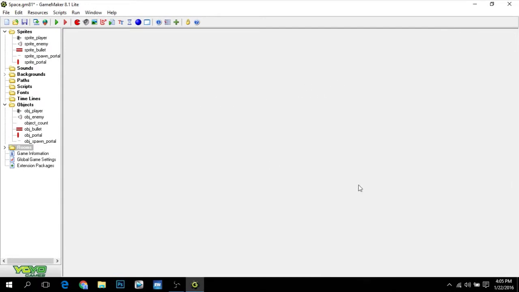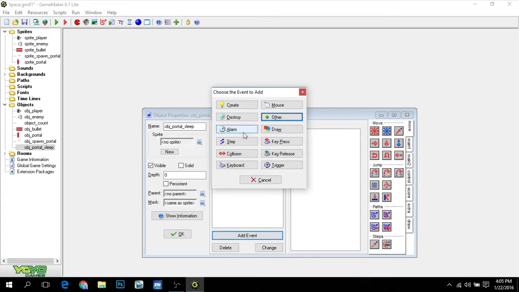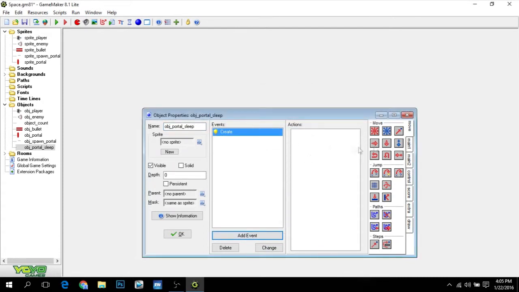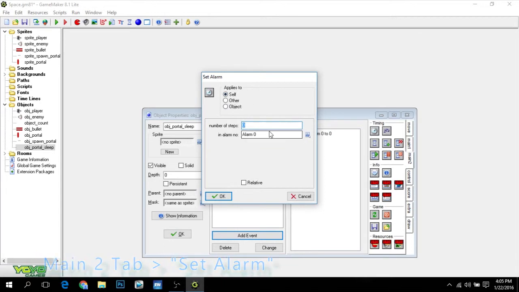Alright, so we're going to link our objects even further, and we're going to make a sleeping portal. And what that means is basically it's going to be where the portal is, but it's going to not be active. And I'll try to explain this to you best I can. So we're going to create an object. We're just going to call this object portal sleep. We're going to add an event. We'll add a create event. Here in the main 2 tab, there's this thing called timing. And here is the set alarm action.